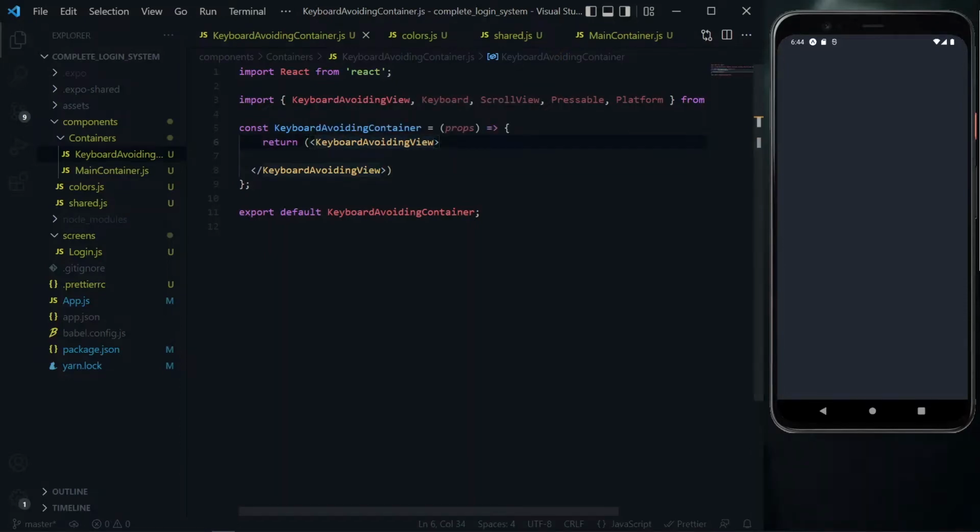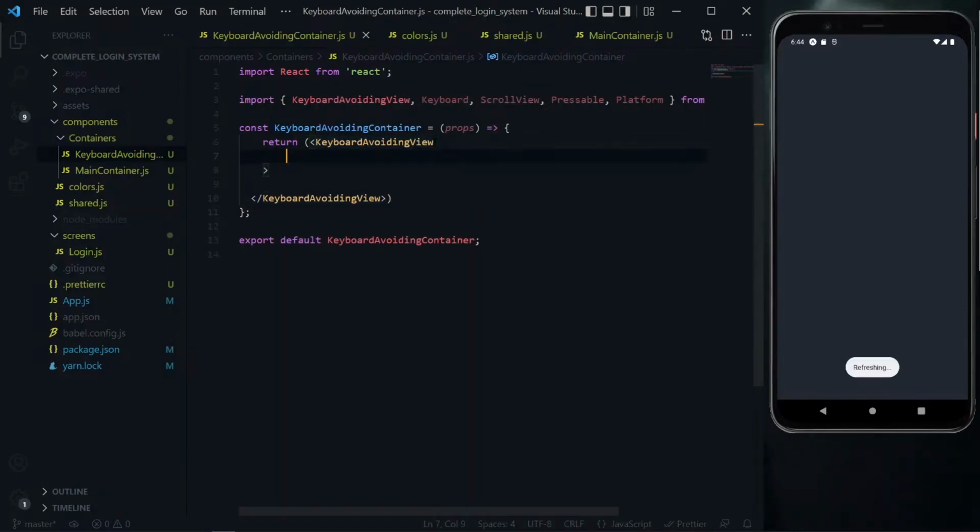Now to the keyboard avoiding view, we want to pass a few properties. The first one is style. You want to give this a flex of 1 and also a background color. For the background color, we always want to maintain the color of our main container, so we make this background color transparent.